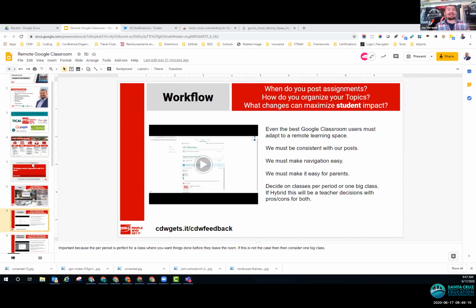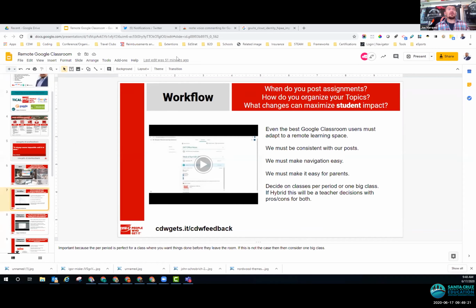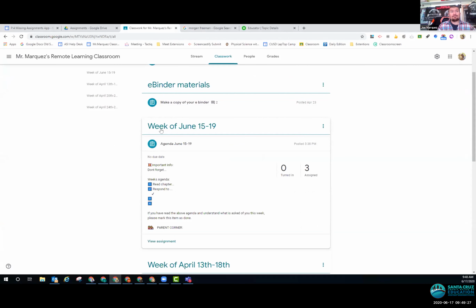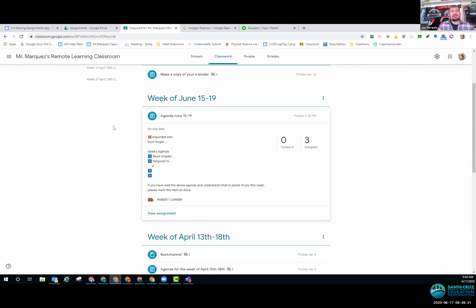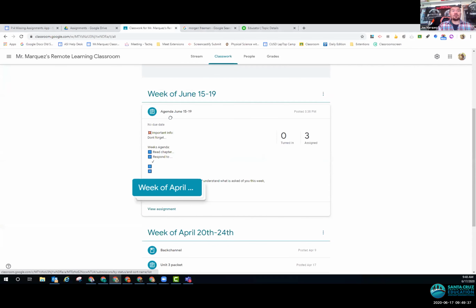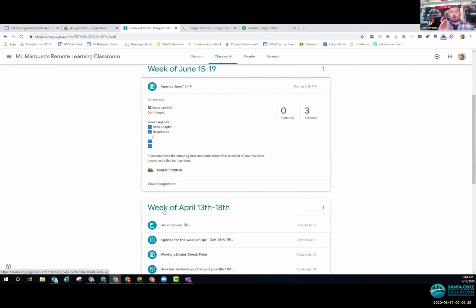I am going to be showing examples of all of these as well. If I open up my class right here, you'll notice that I do post, just like I said, by week at the very top. Every time you post something new, the newest thing goes to the bottom, but you can rearrange your tiles and move the newest week to the top so that the students only have to look to the top. And I'm talking about iconography right here. All of these bullet points are done through emojis.